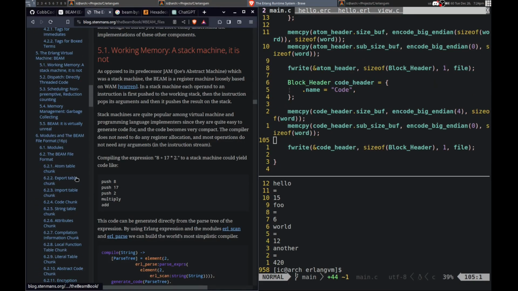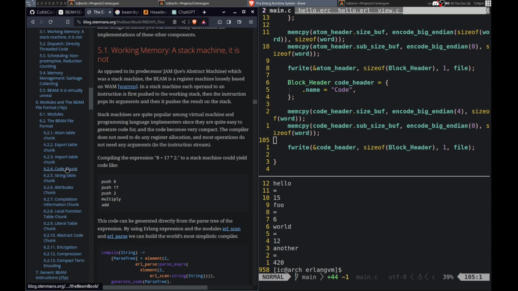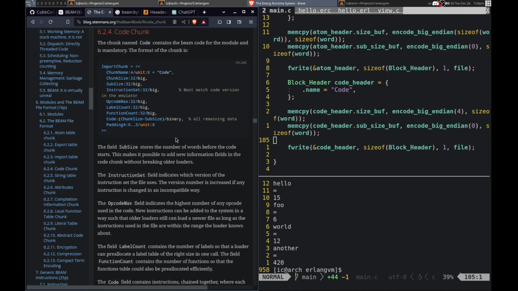Where did it go? Hang on. It was down here, beam. So code chunk. I need to write the code. I do need to also pad, if it is not large enough. But for now it's 0. So I can probably write the rest of them all with a size of 0, and then I can populate them with the necessary information when I need to.